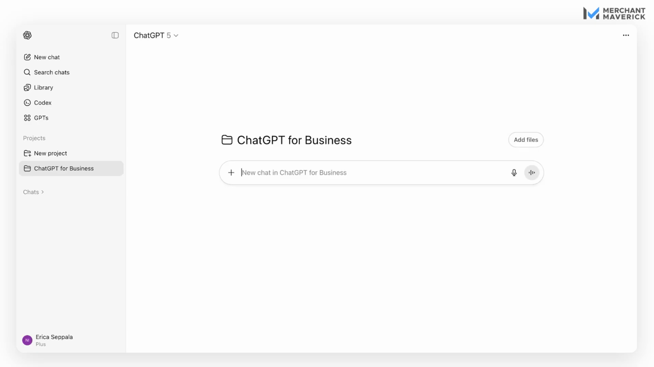Just keep in mind that ChatGPT isn't a replacement for accounting software or a professional accountant. Always double check your numbers, reconcile everything, and verify before posting anything to your books. So here's how it works.